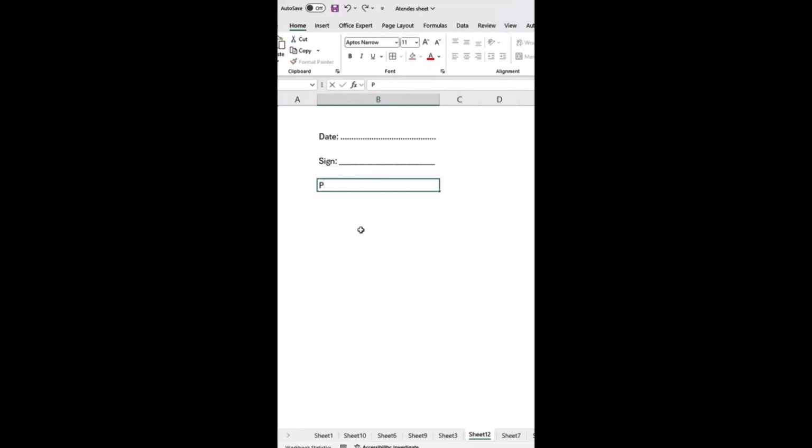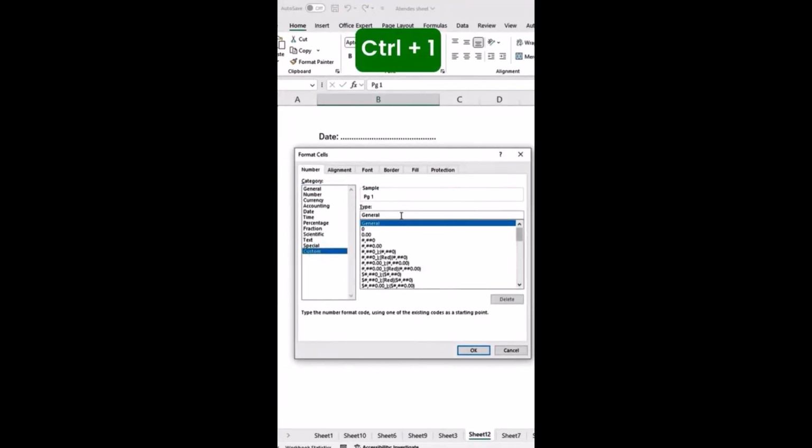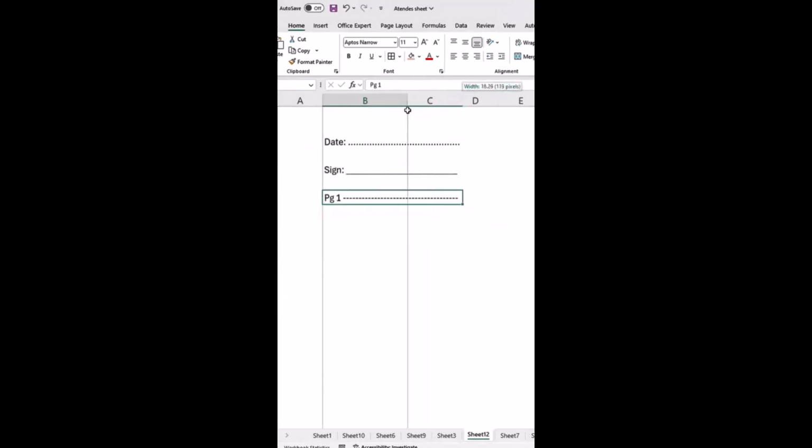Go to the next cell, type Page 1, and press Ctrl plus Enter. After that, press Ctrl plus 1, go to Custom, and type @, followed by an asterisk and a hyphen. Then press OK. Now you can see that the form formats have been created, and you can adjust them easily.